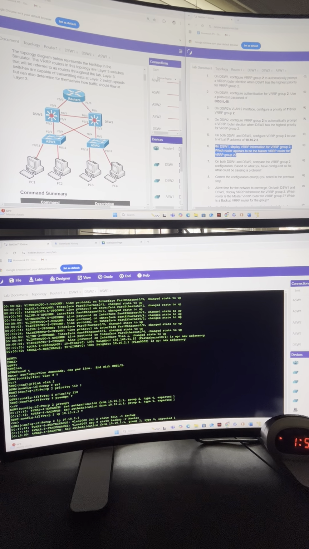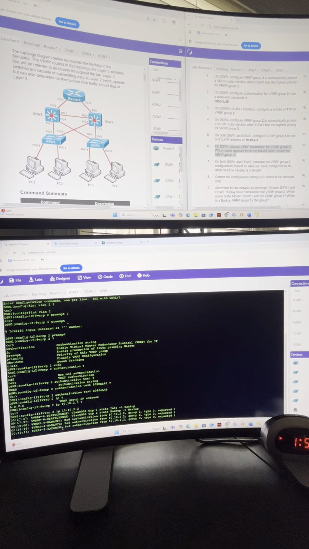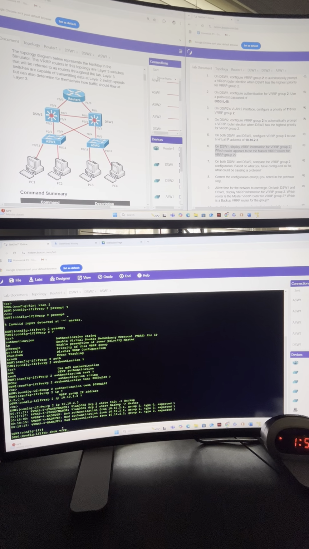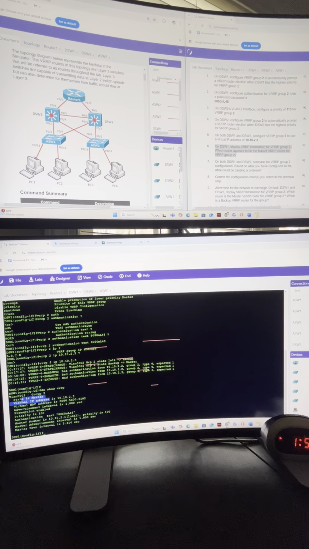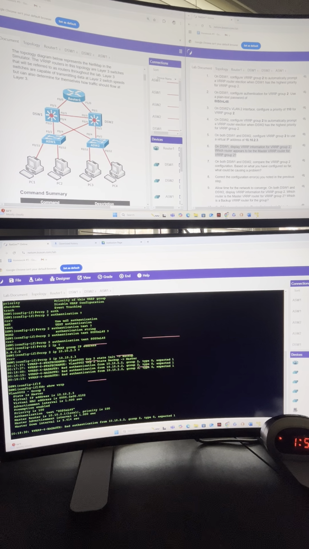It says on DSwitch1, display VRRP information for VRRP group 2. Which router appears to be the master VRRP router for VRRP group 2? All right, so let's go to DSwitch1. Let's do a do show vrrp. And as we can see, it's showing as the master router, but it shouldn't be. The only reason that it's showing as the master router is because we have authentication on this layer 3 switch, but we don't have it on DSwitch2. So as soon as we configure authentication on DSwitch2, DSwitch1 should be the backup, okay?